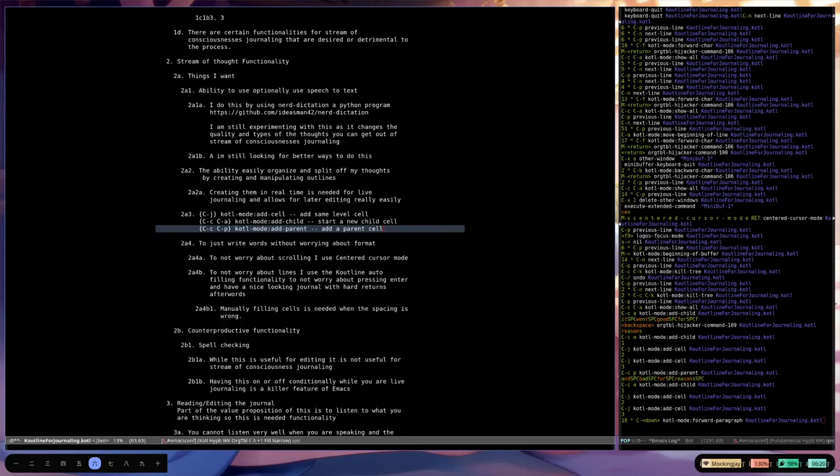The ability to easily organize and split off my thoughts by creating and manipulating outlines. Creating them in real time is needed for live journaling and allows for later editing really easily. I showed off some of these commands before. To just write words without worrying about format.